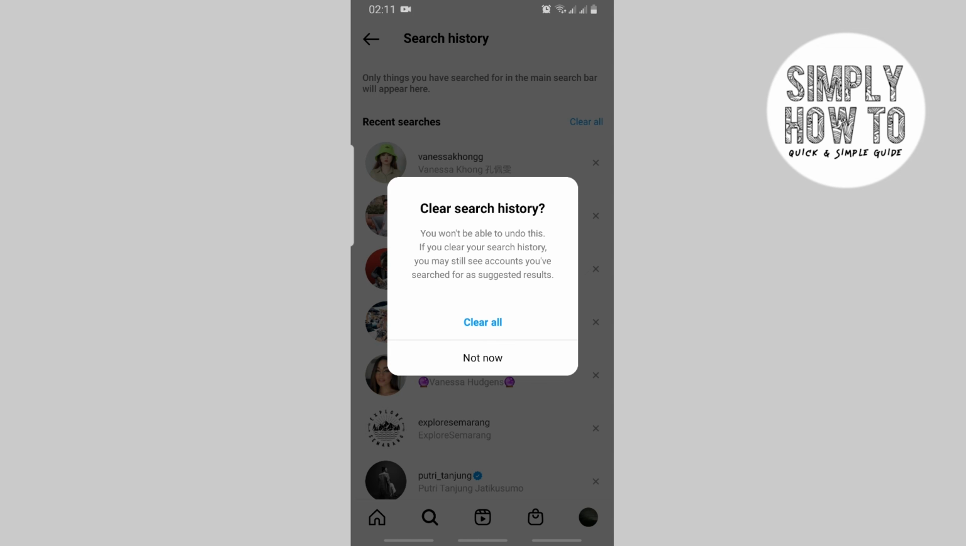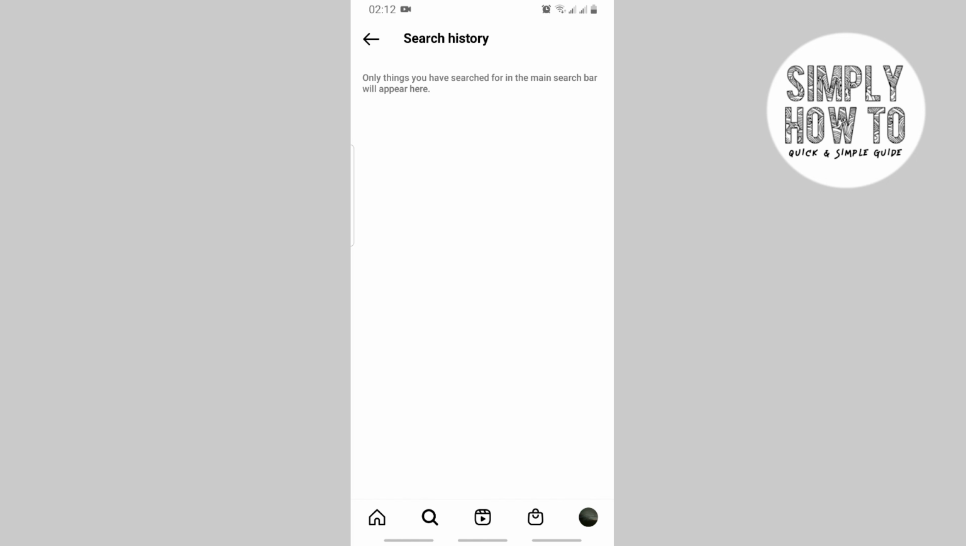That's how you remove suggested account from your Instagram account. Now your search history should be clear and clean. And that's pretty much how you do it.